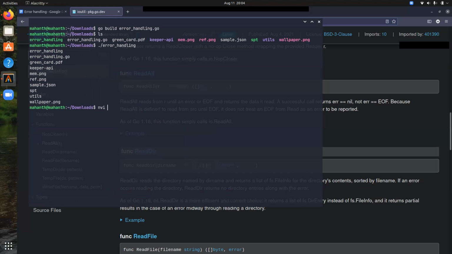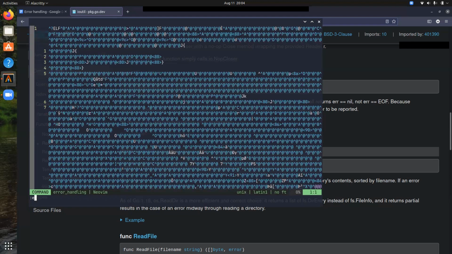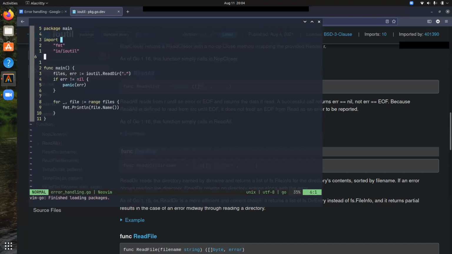But what if there is an error? Let me give it an invalid entry. I actually opened up the executable instead of the source file. That's why I have these symbols. But now I have opened up the correct file and you should be able to see the contents.